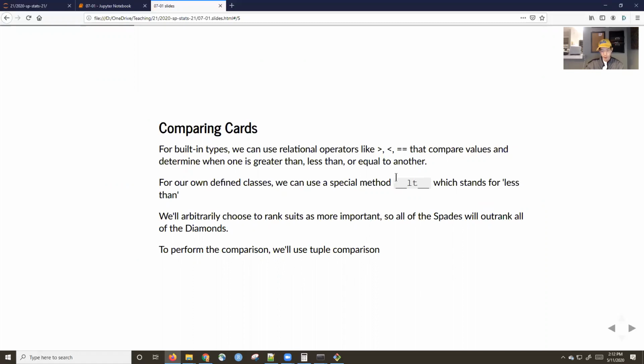We're already familiar with greater than, less than, and equal to for making comparisons between strings and integers and floats and things like that. When you define your own class, you can use a method double under LT for less than. This creates a way to make comparisons between objects, and then it will get used in other functions like sort and things like that.